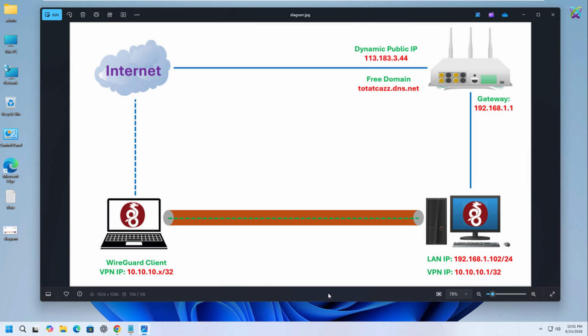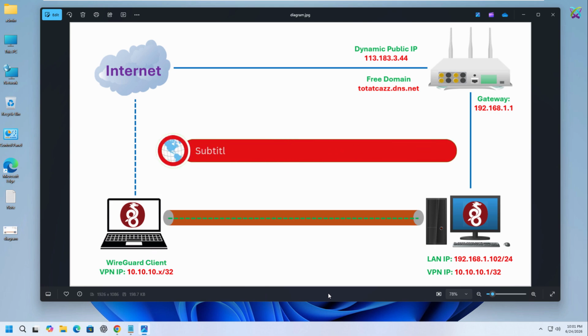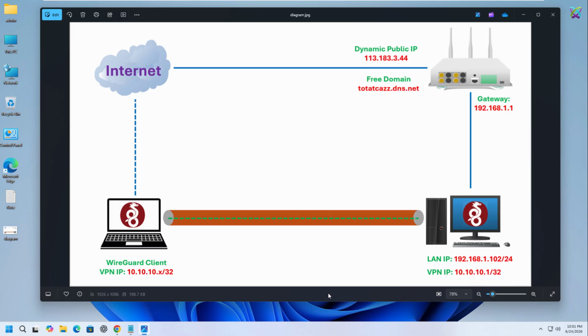Once this tunnel is established, the remote device can operate almost as if it were physically connected to your home network. This means you can access your home computer, use remote desktop, connect to your NAS, transfer files, manage your servers, or use other internal services without exposing multiple service ports directly to the internet.